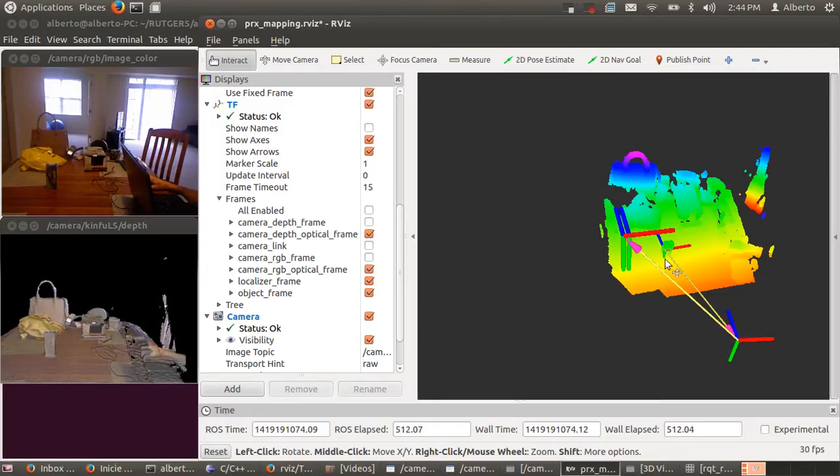So currently we have mapping, object localization, and localization of the camera. At this point in time, the map was rebuilt, so I don't know exactly why, but it was rebuilt. So again, I have the representation of the object in the map, and it's being correctly detected here, as you can see.